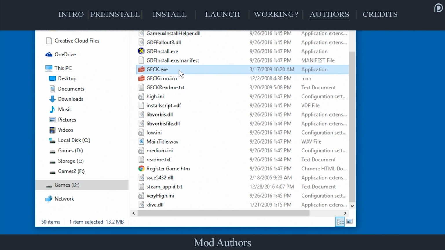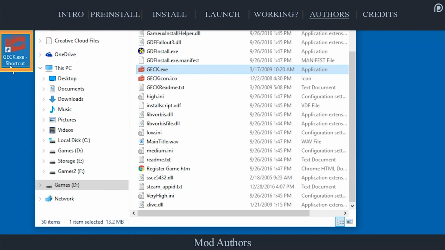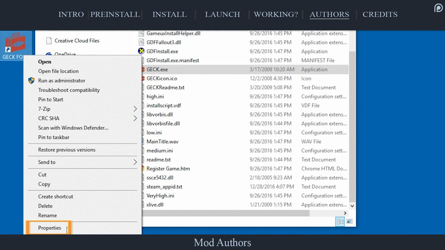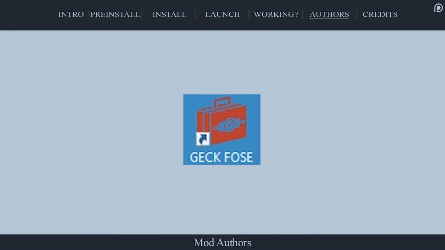Navigate to the Fallout 3 game folder. Right-click the GECK.exe. Create a shortcut. Rename the shortcut something that you will remember, such as GECK FOSE EXE. Right-click the shortcut and open Properties. In the Target field, erase GECK.exe and replace it with FOSE underscore loader.exe. Then after the final double quotation mark, leave a space and type dash editor. Select Apply, select OK. From here forward, launch the GECK via this shortcut.